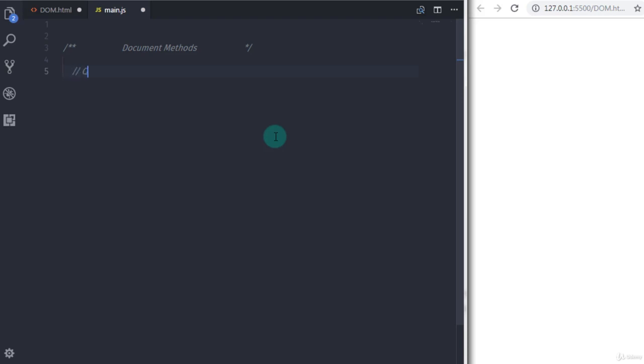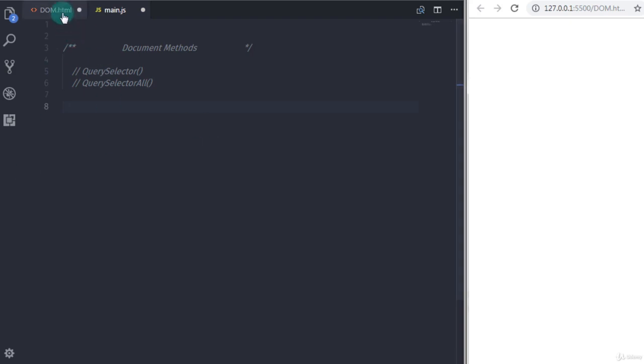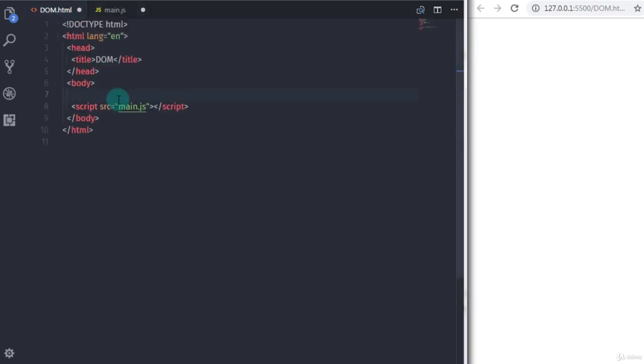Now, in this tutorial, we will take a look at two methods of document object. First, query selector, and then query selector all. We will understand each method one by one. So let's get started. We will first take a look at query selector method.